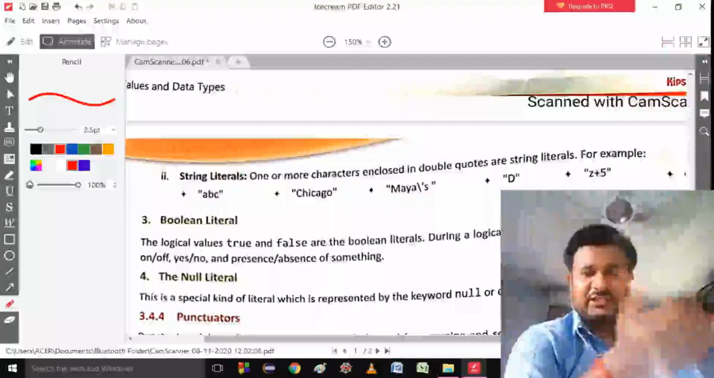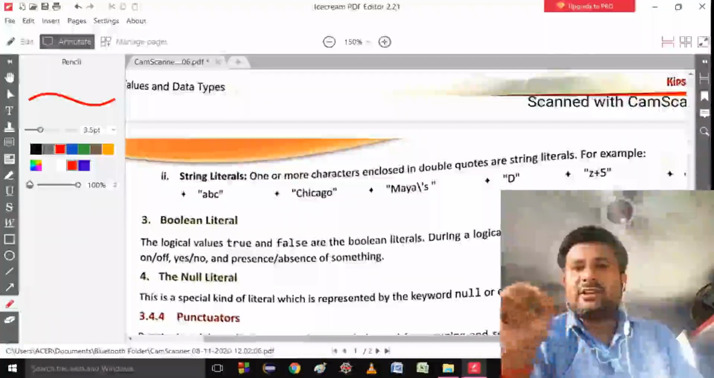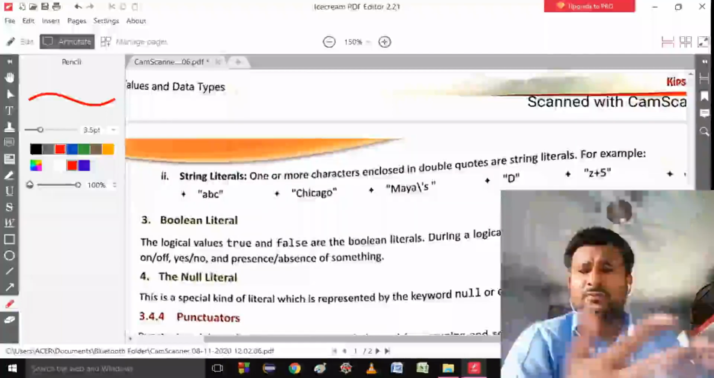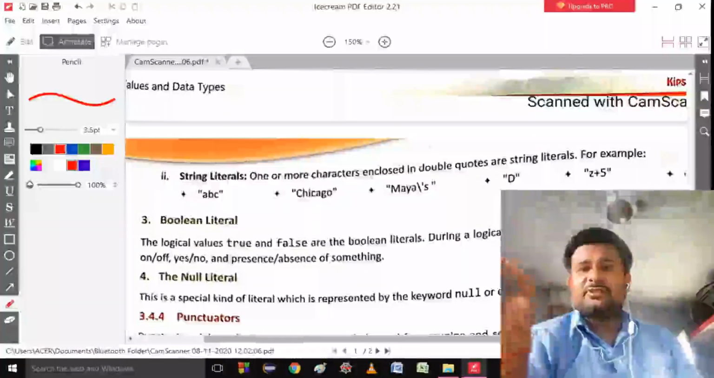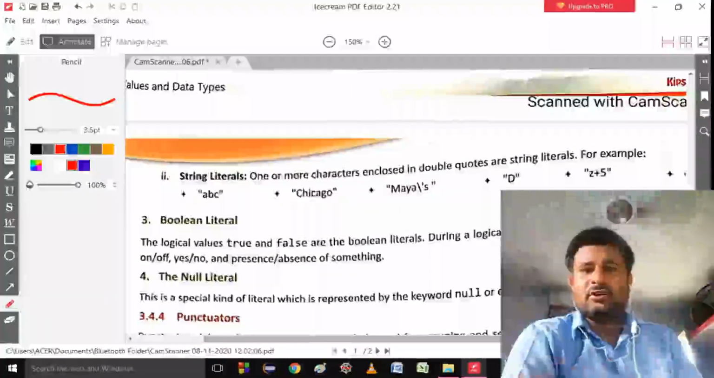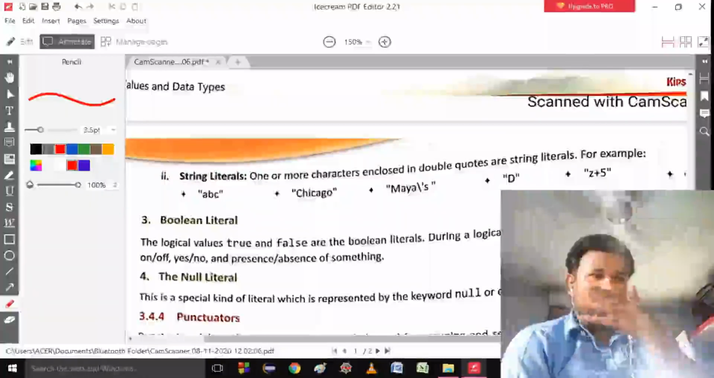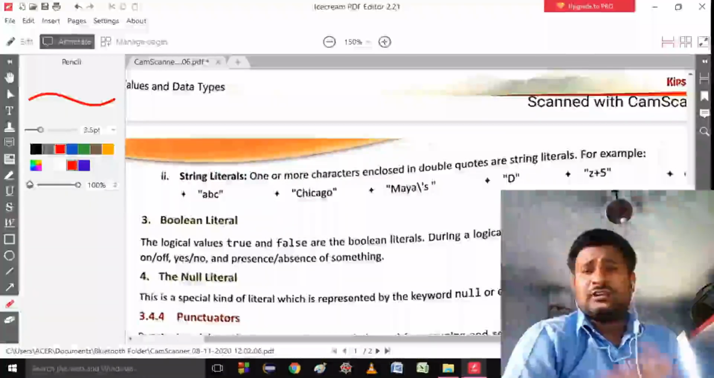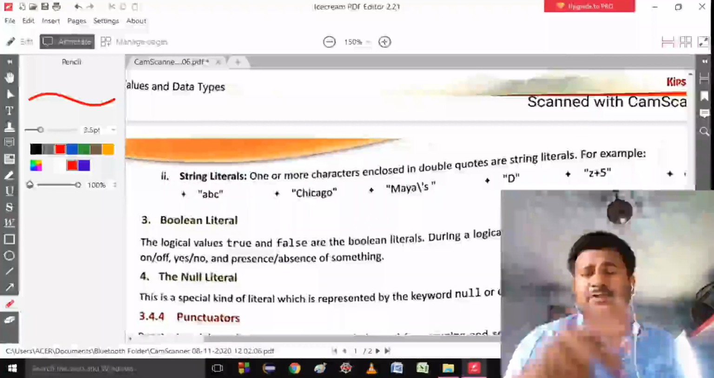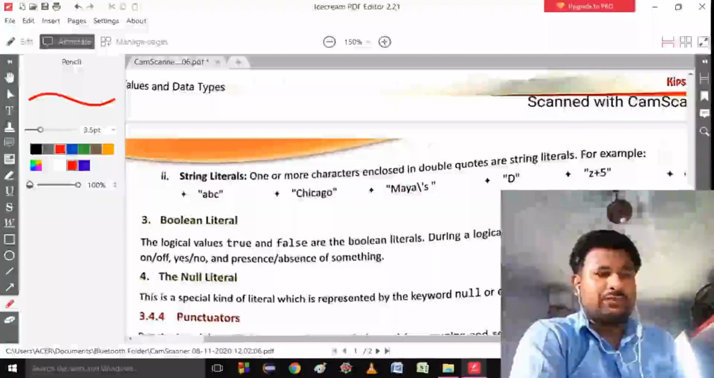So next one is string literals. What are string literals? Any characters which are enclosed in double quotes are called string literals. Suppose 0 is in double quotes, a letter in double quotes, dollar in double quotes. These all are string literals. You can also write a numeric expression like 1 plus 2 in double quotes. So these also come under string literals.